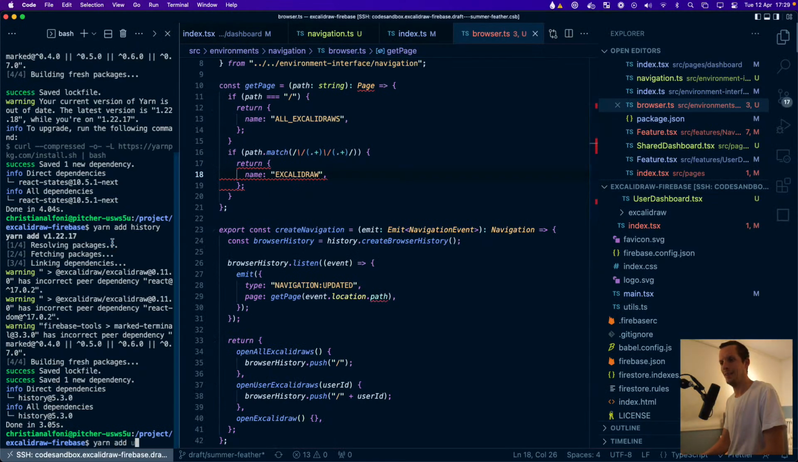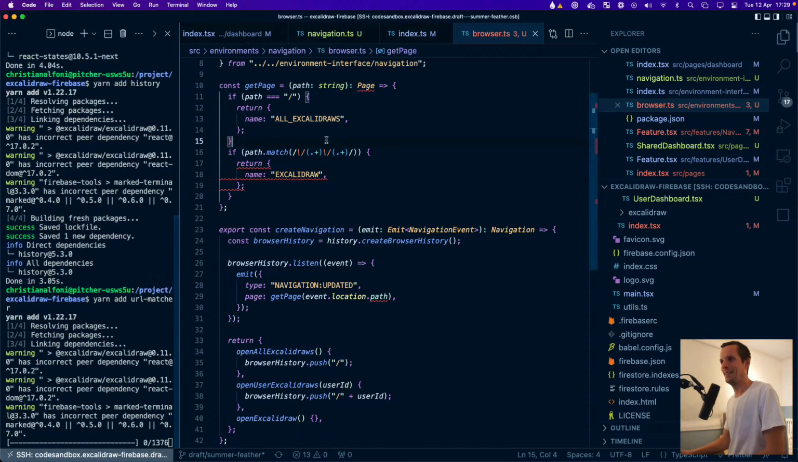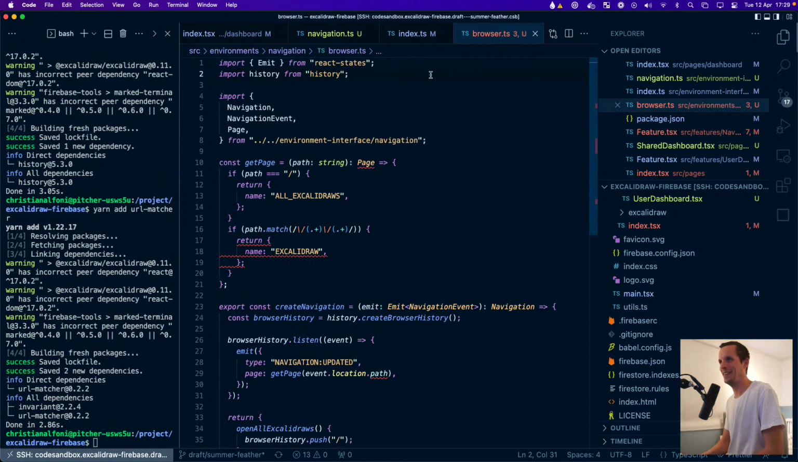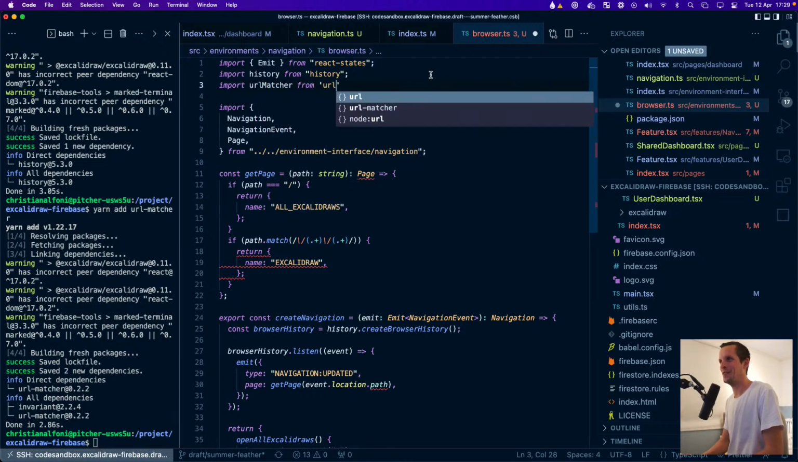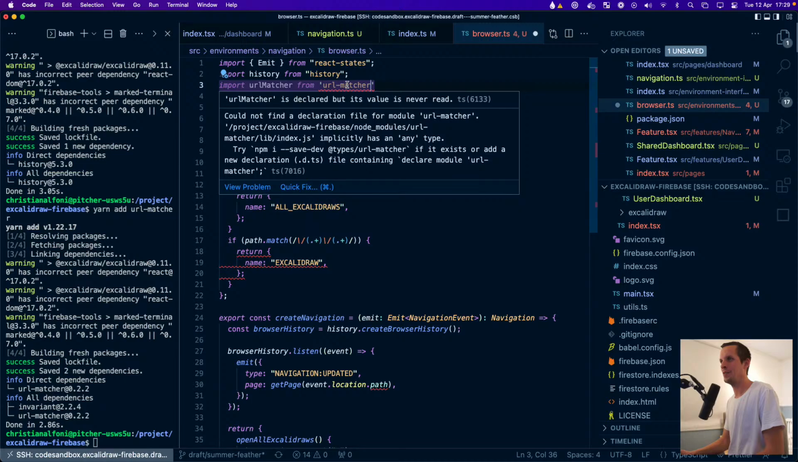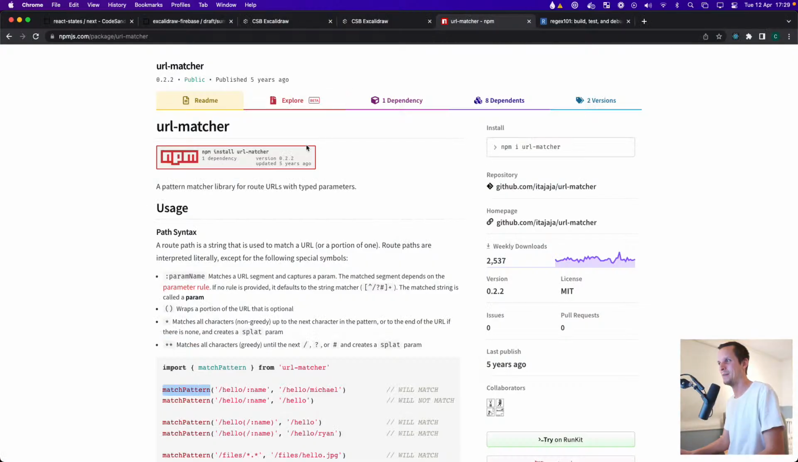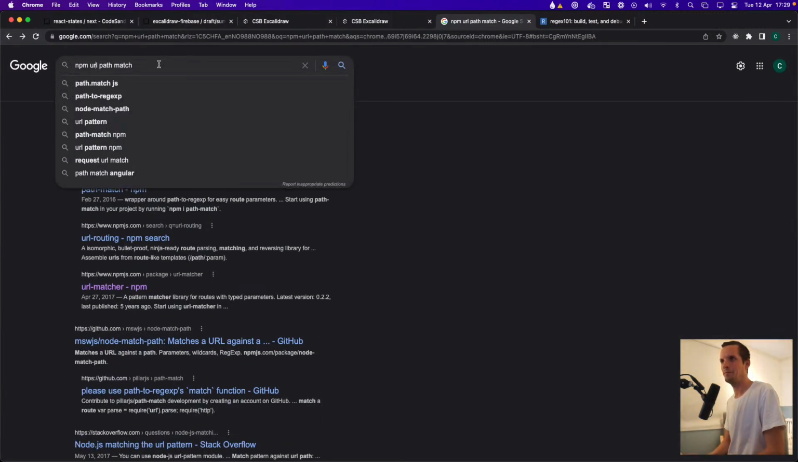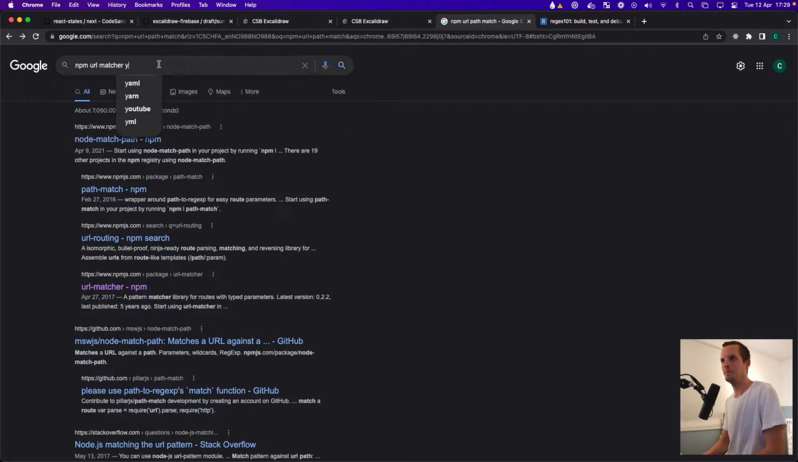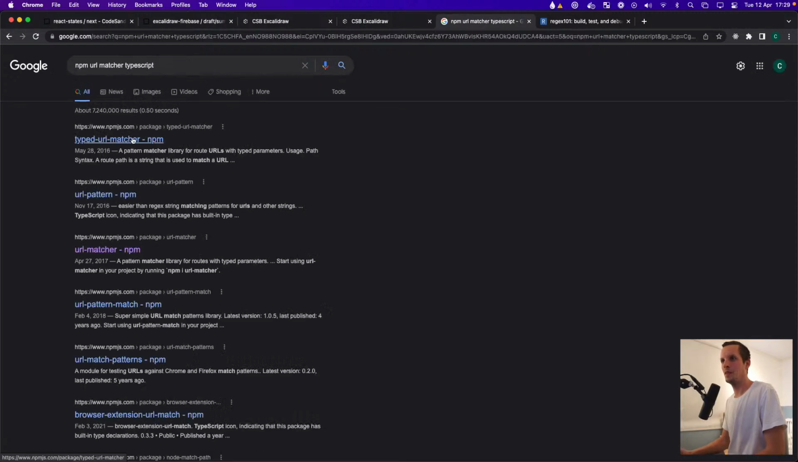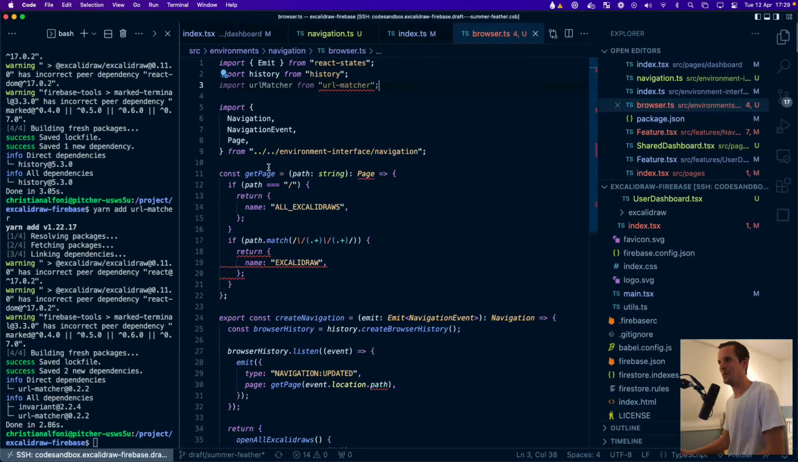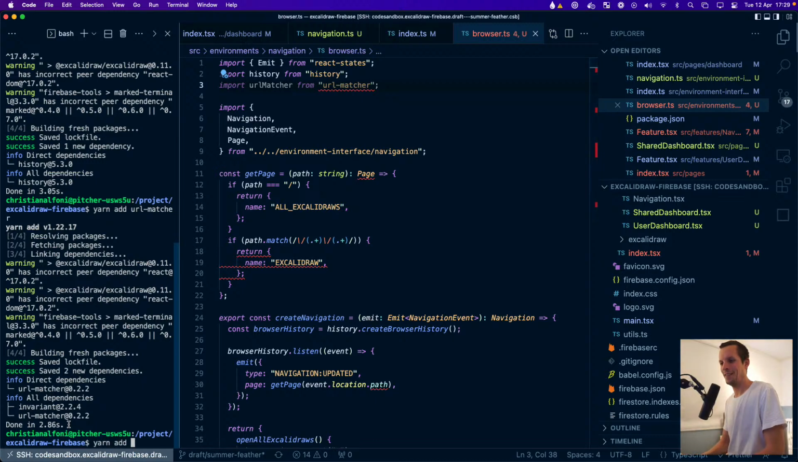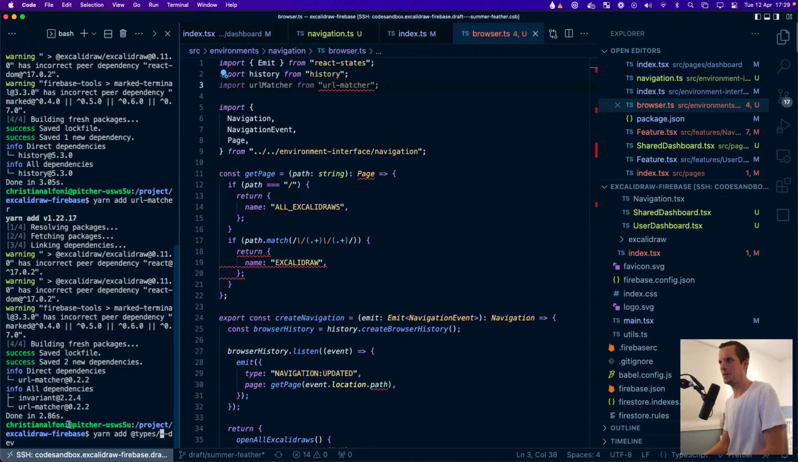Okay, yarn add URL matcher. Well, we have to try it. Import URL matcher from URL matcher. Does it have type support? Of course it doesn't. God damn it. Type URL matcher. Is it popular? No, that wasn't very popular. Yarn add types URL matcher.